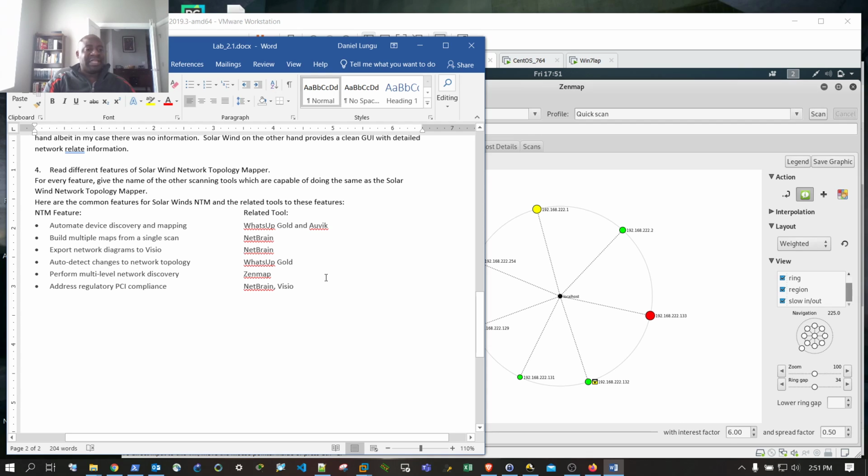Perform multi-level network discovery, Zenmap can do that as well. So can NetBrain. Address regular PCI configuration. I was struggling a bit with that, but I'm assuming what you mean is documentation that you can provide for PCI audits. In that case, I would say NetBrain and Visio, specifically Visio, would do that because you can show the auditors that you do have the required information. This is what I have at the moment.